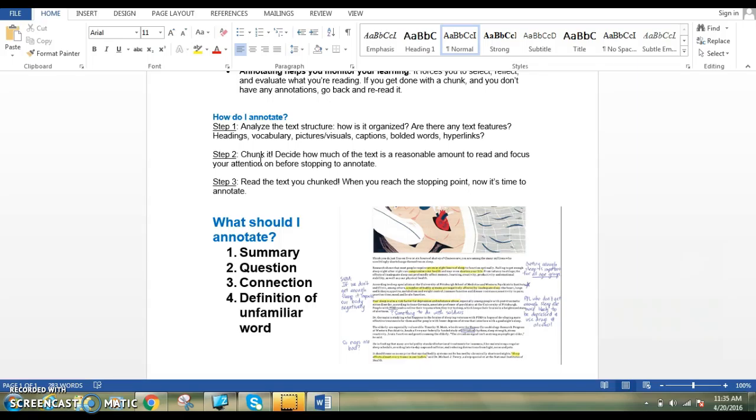And as students get older, they can determine where they want those stopping points to be. But the younger students probably will need your guidance as far as let's do it every paragraph, or let's do it at the headings, that sort of thing. And then lastly, students are just going to read that small chunk and try to do an annotation.